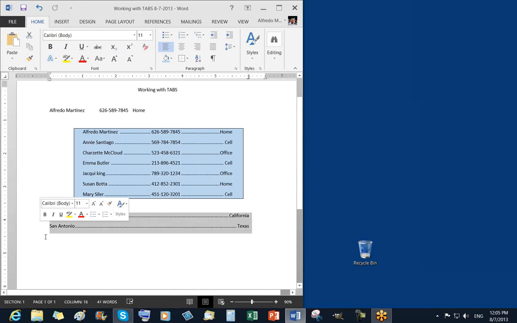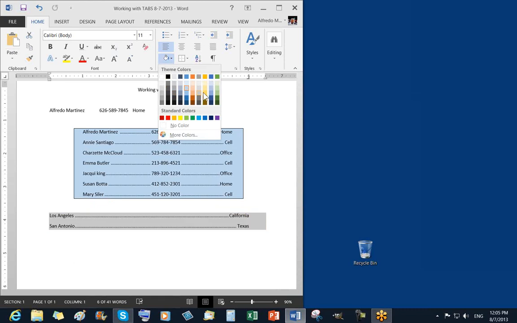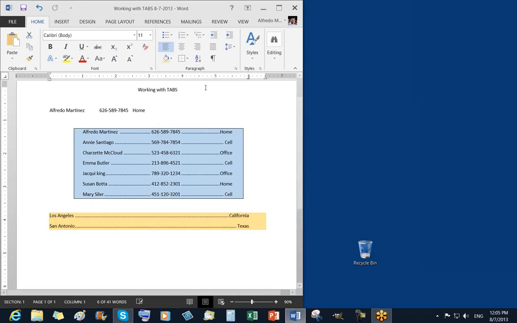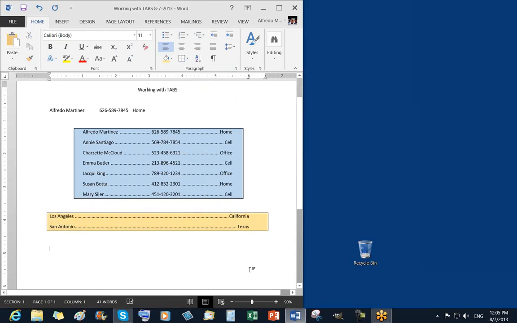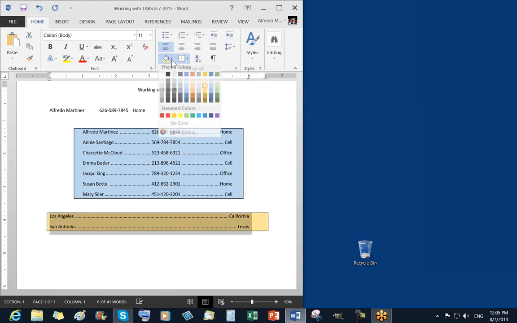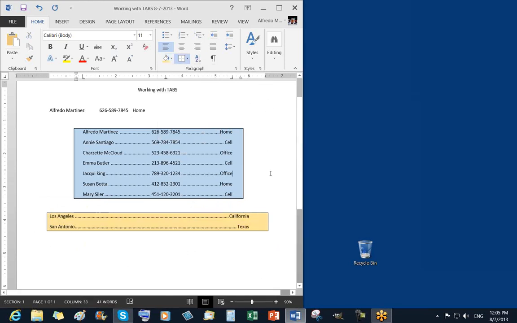Do me a favor and apply another shade to Los Angeles and San Antonio. And apply an outside border, please. Wait a minute, mine's changing the colors. Because I was using the wrong one. Never mind, Mr. Rodriguez. I'm like, wait a minute, it's changing my letters.